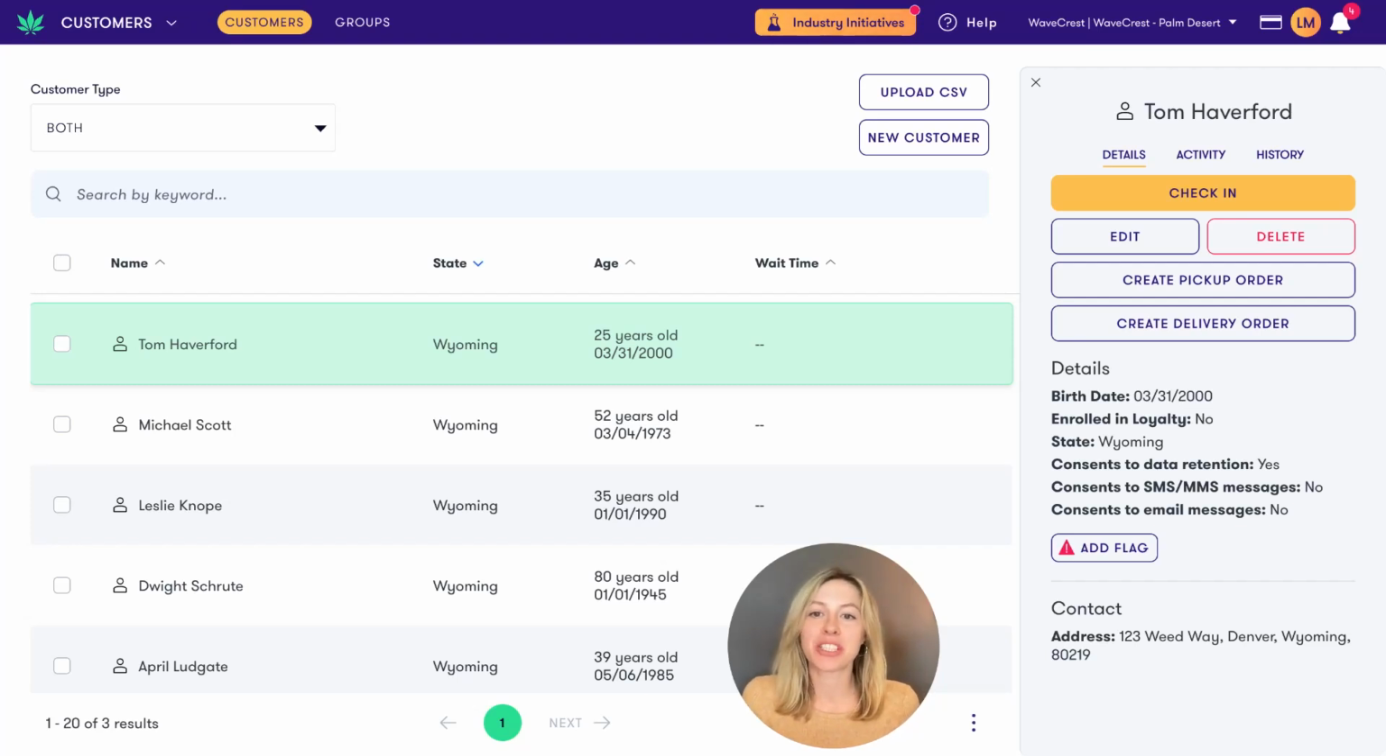This feature was built to address a common workflow frustration where a customer would call into the store with questions about a recent purchase, and the staff would quickly need to look up what they bought. Previously, you'd have to check in the customer to see their previous purchases, but now you can do that directly from the Customers tab. So in this case, Tom Haverford is calling in to get more information.